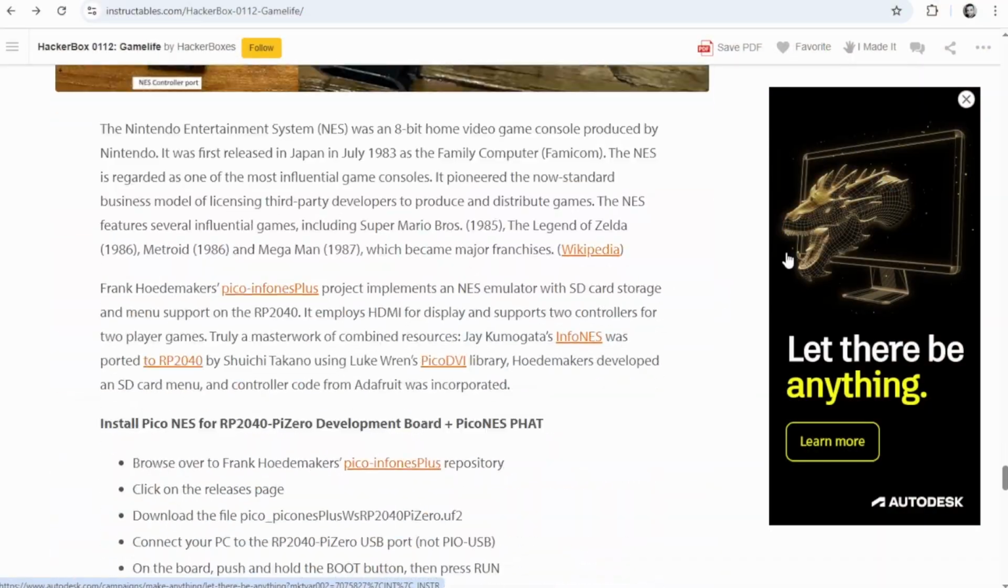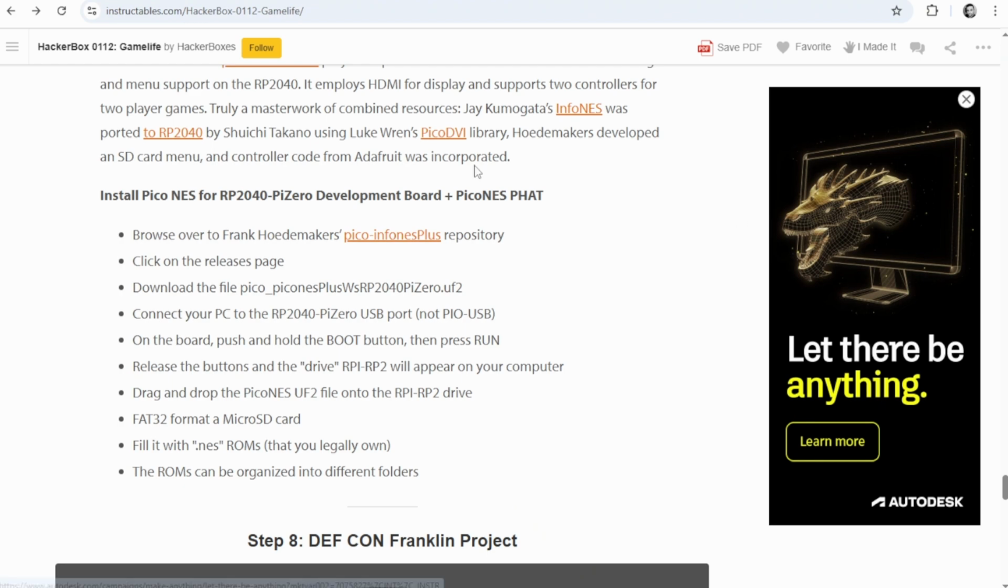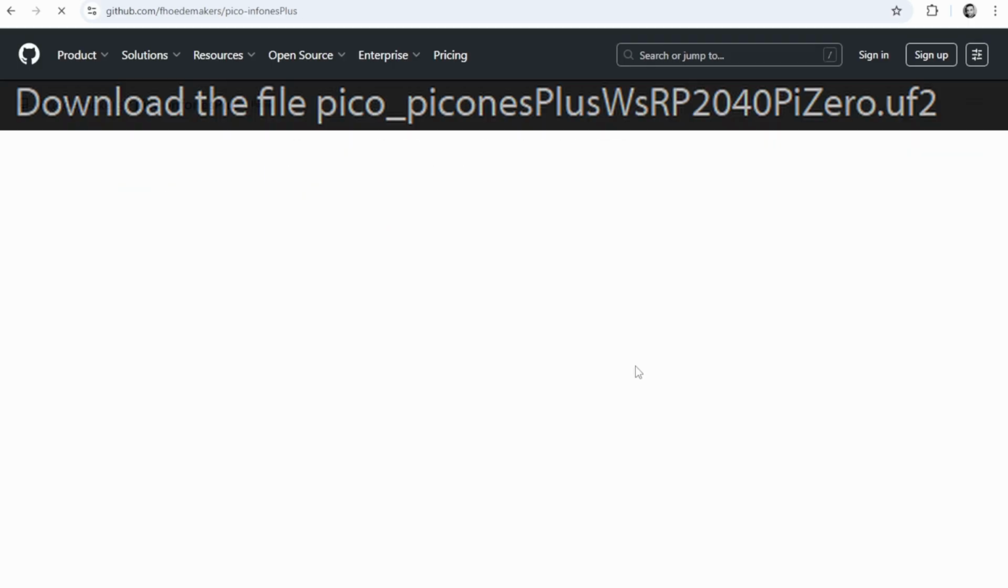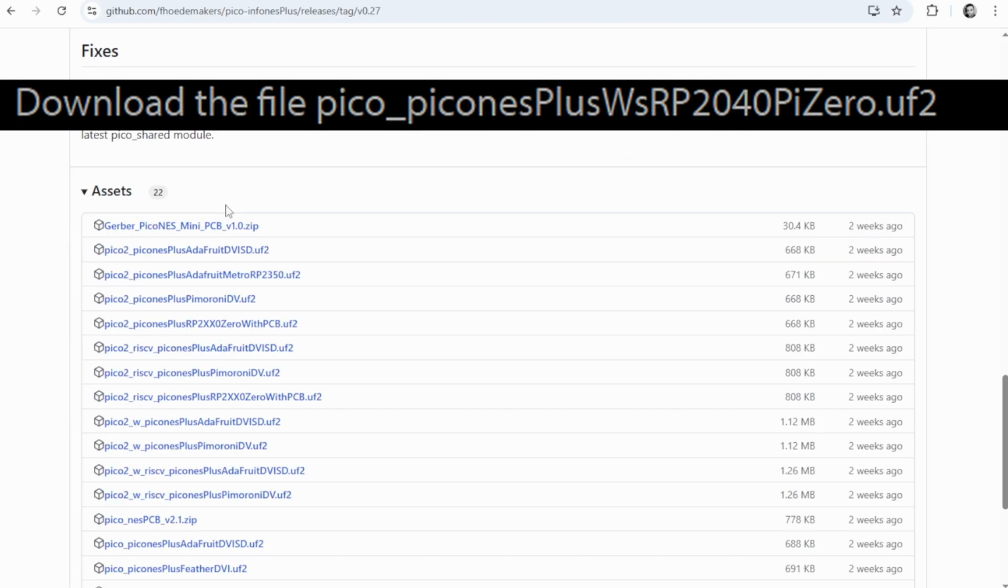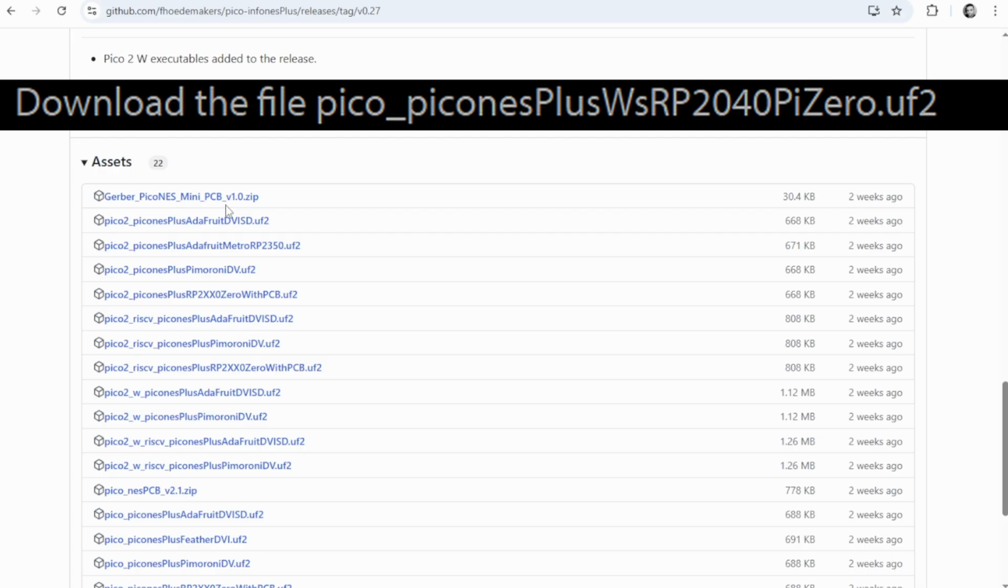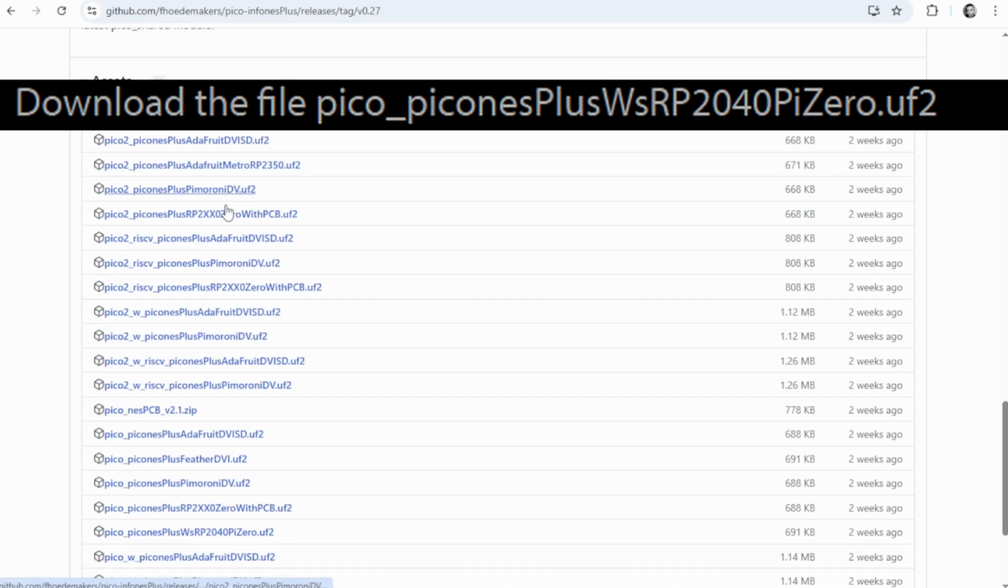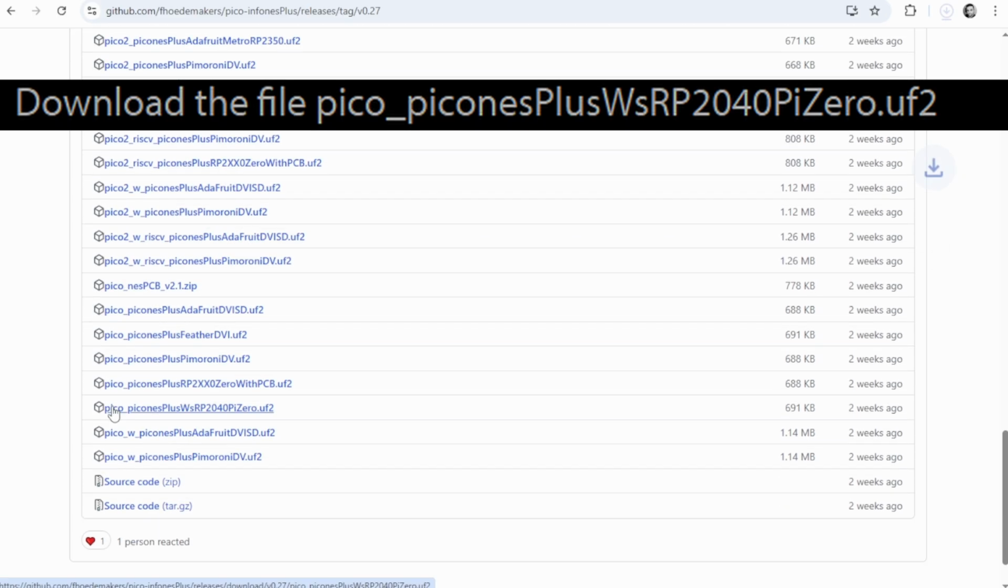So next I went back to the Instructable and found the link and followed it to the Pico InfoNES Plus repository, and then followed the instructions here. I go into releases and I basically look for the latest release that matches the 2040 file as specified in the Instructable.